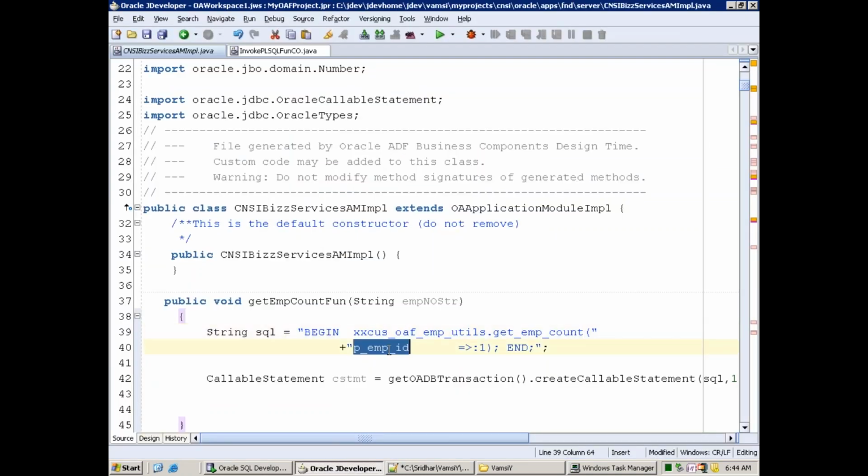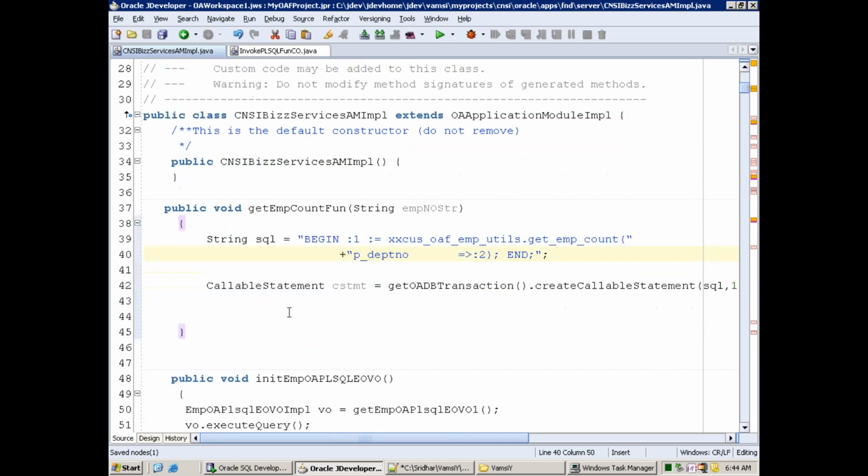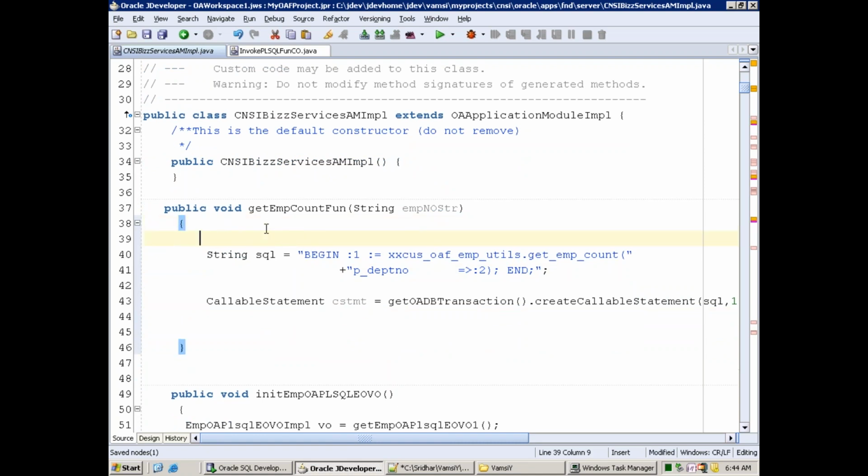Now, the basic difference is that we need to invoke a function. So here we have to mention a parameter first, like this, colon 1 colon equal to, and then the parameters here start with 2. So this is the difference when you invoke a function.